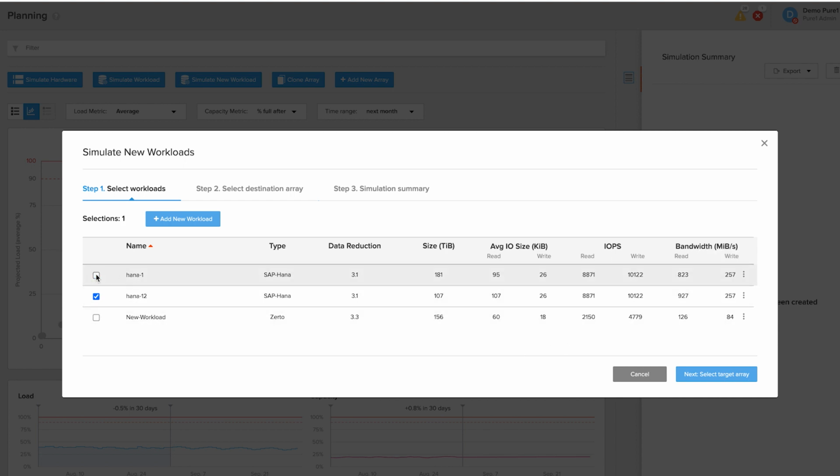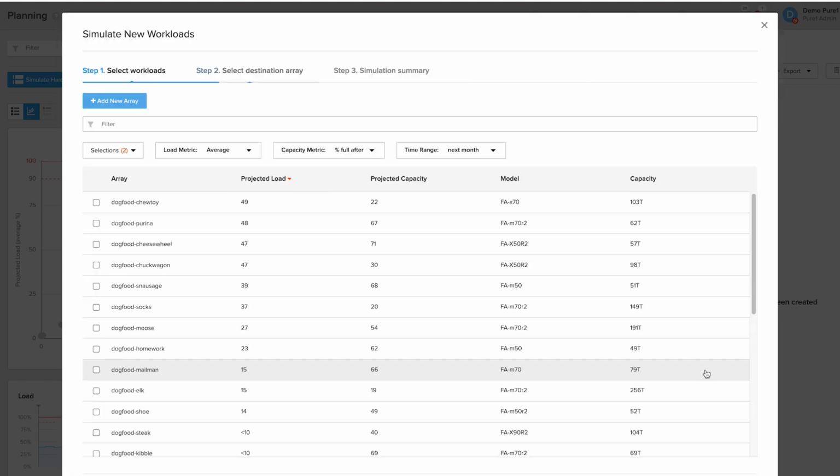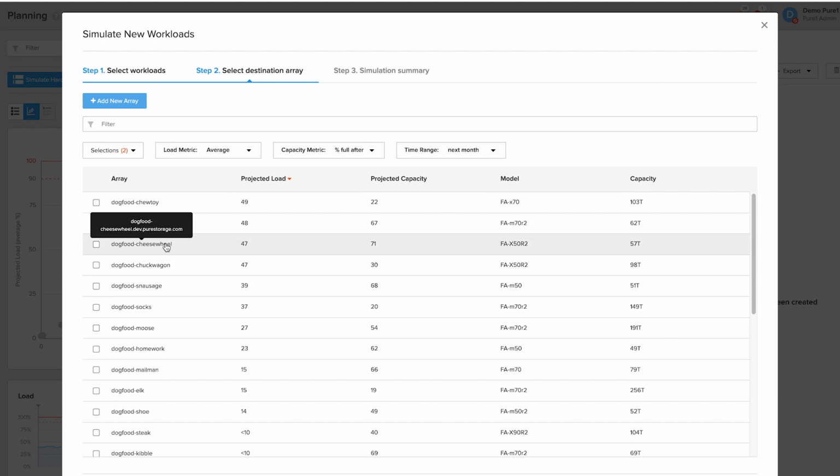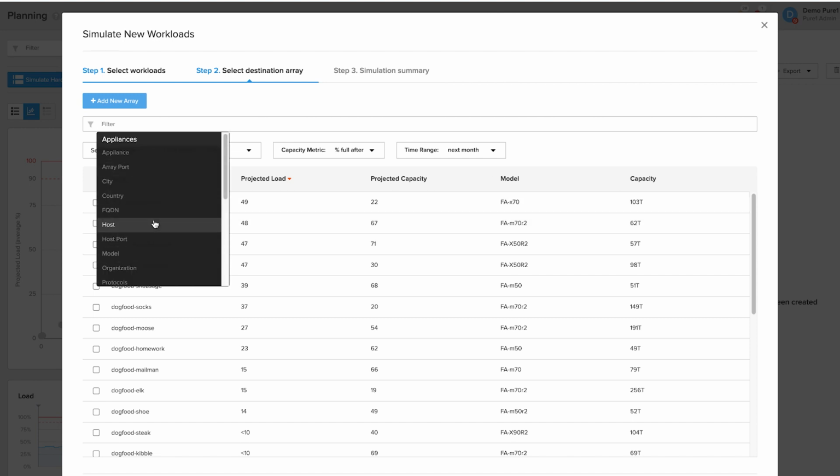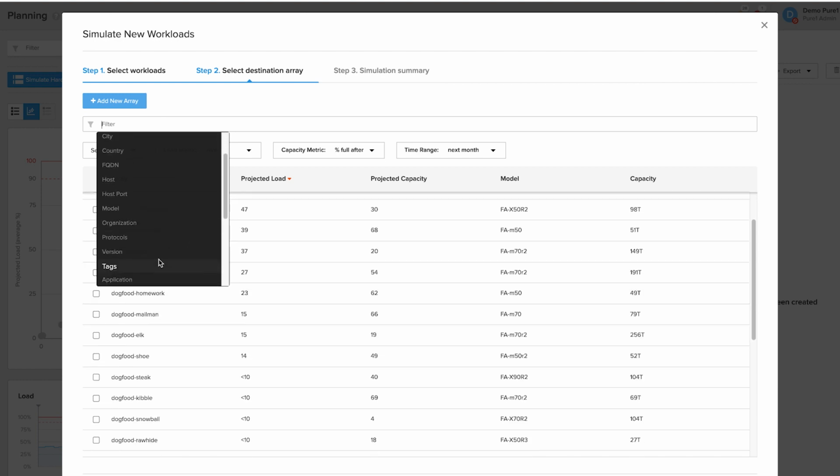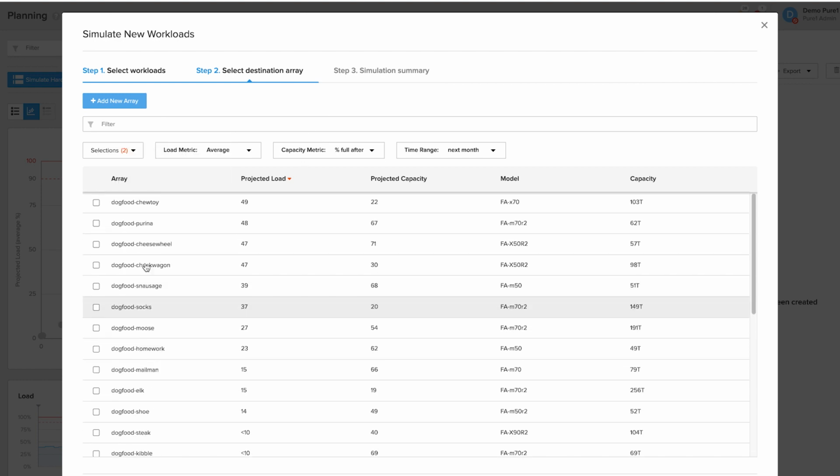And finally, when I'm done, I can select the workloads I want to simulate moving onto my fleet. So in this case, let me select these two workloads, say an SAP HANA workload and a Zerto. In the next step, I'll pick the destination array that I want to move this workload onto. In this case, I can sort by projected load or capacity, or filter by any of the parameters I have, such as the data center or the organization or any other tags. In this case, let me pick a few arrays and see what would happen.